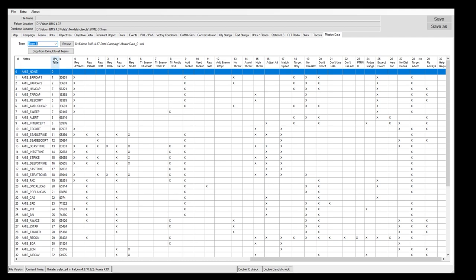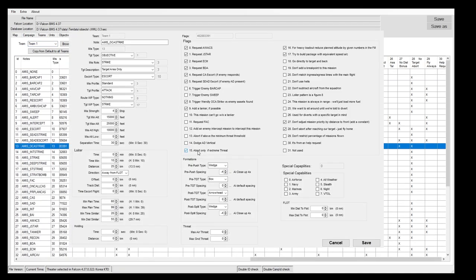Okay, so now if I want to change just for South Korea, I can come here to team one, go to OCA strike, and then click here at dodge air defense vertically, so that only medium air defense threats are going to be allowed to exist in the region. Okay, so what you need to do is save now. You have now OCA strikes for team one, South Korea.